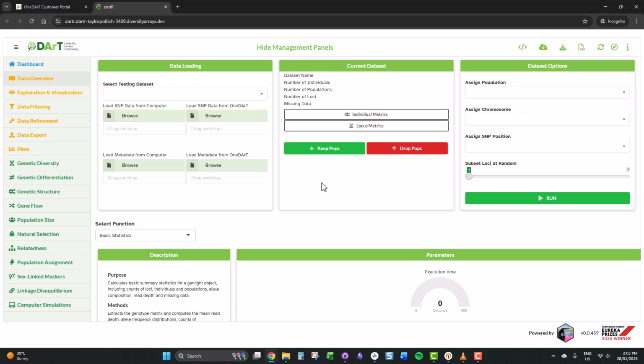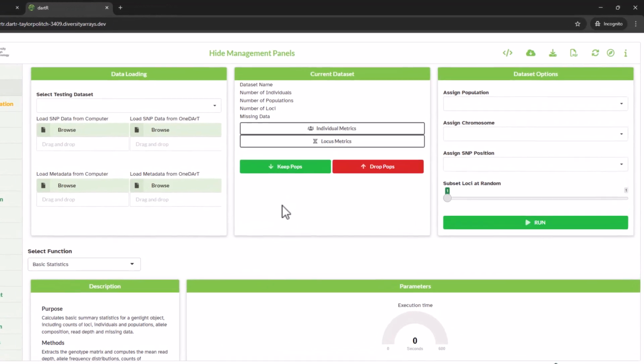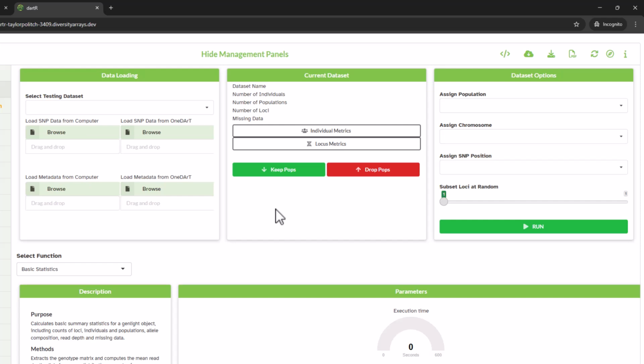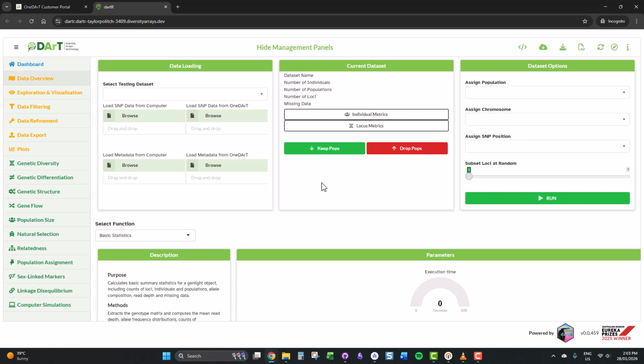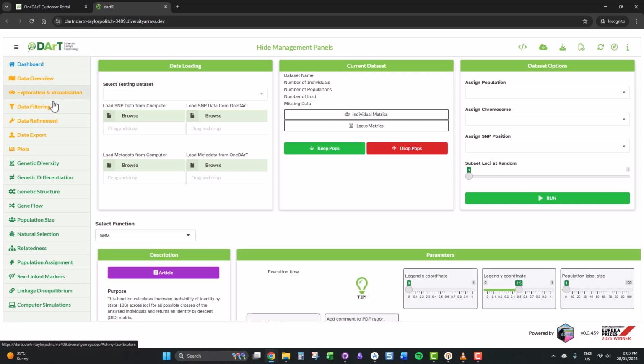In this tutorial video, we'll be looking at the dartR data management panels. There are three data management panels. We have data loading, current dataset, and dataset options. These are all available at the top of all dartR domain pages. So if you change domains, you will always see them at the top.